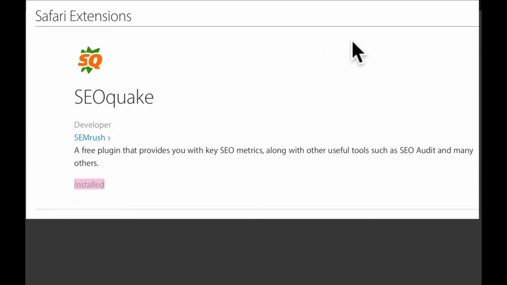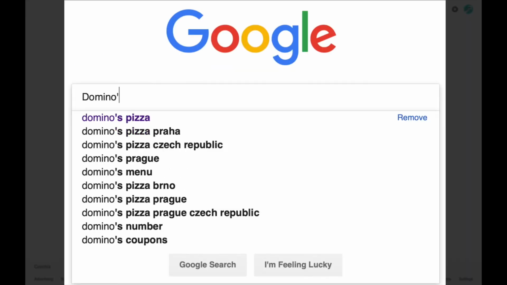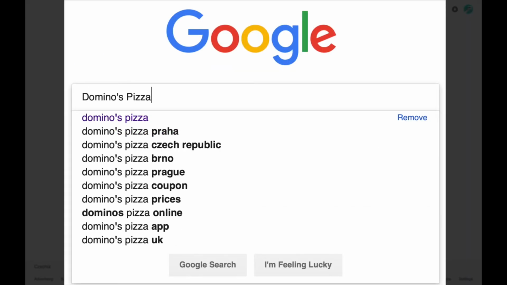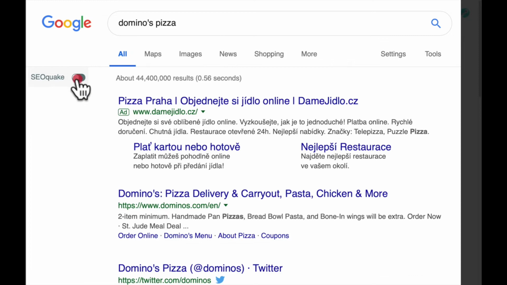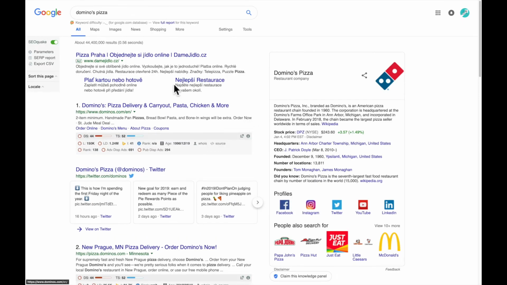Now that you've installed the plugin, let's see how it works. Head to google.com and type in a query. We'll try Domino's Pizza again. We see on the search engine results page that on the top left we can enable or disable the SEO Quake data from being shown.